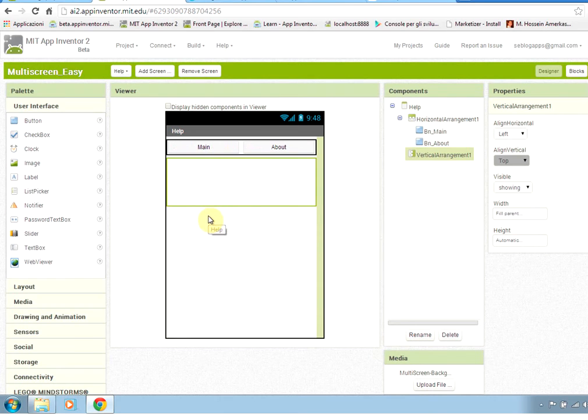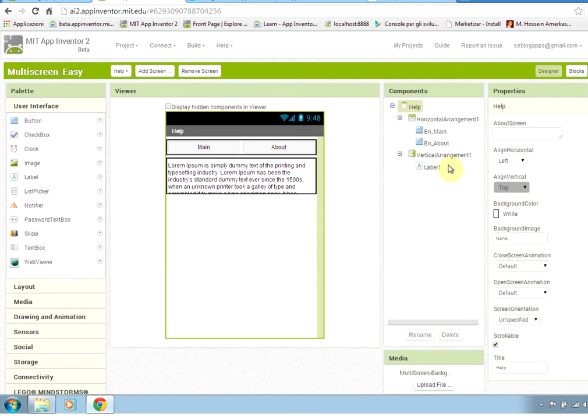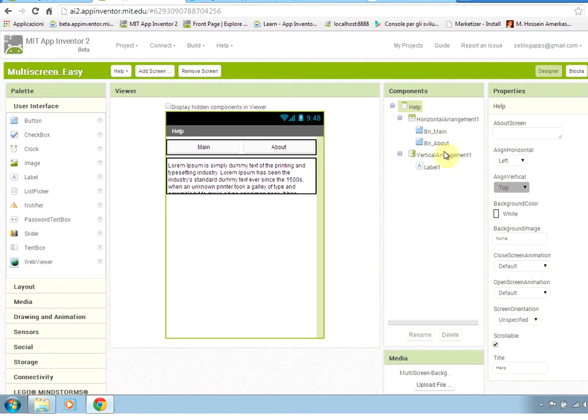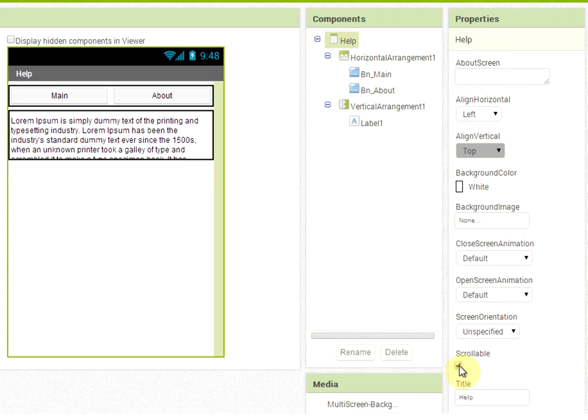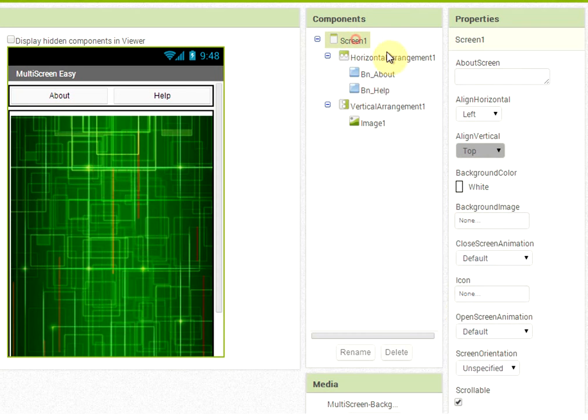In the help screen I just put a label with some dummy text that I took from the Lorem Ipsum site. As you can see, we don't see the full text, so we must set the width to fill parent, and also don't forget to set the vertical arrangement height to fill parent, and especially in the help page remove the scrollable property from the component, so the vertical arrangement will take all the space in the screen. So you have to do the same on Screen1 to remove the scrollable property.